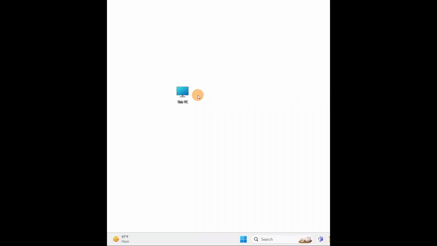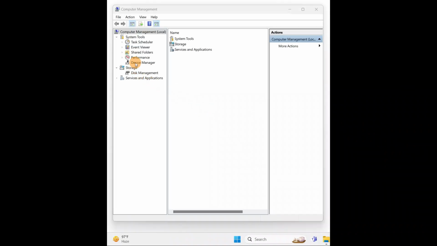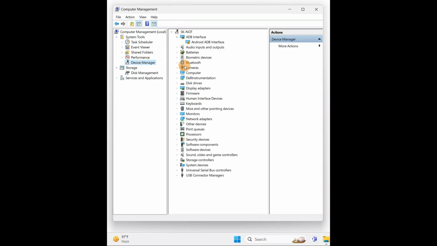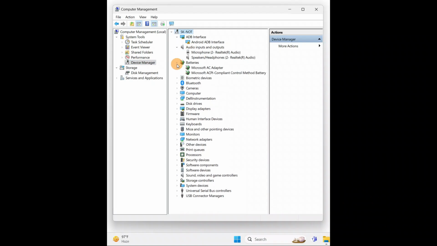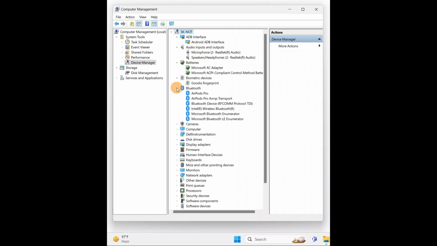Okay guys, update the driver. Give a right click on This PC or My Computer. Show more options and here you have manage. Click on device manager. And here you have the drivers. Anywhere you see a drop down icon, click on it. Anywhere you see a yellow exclamation sign on any of these drivers, just give a right click on it and update the driver.